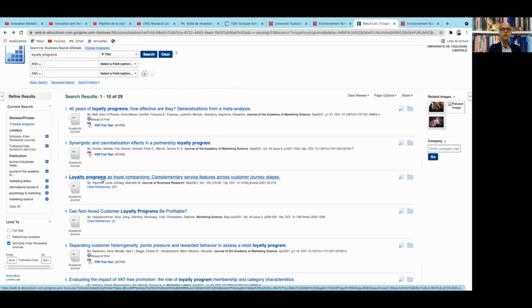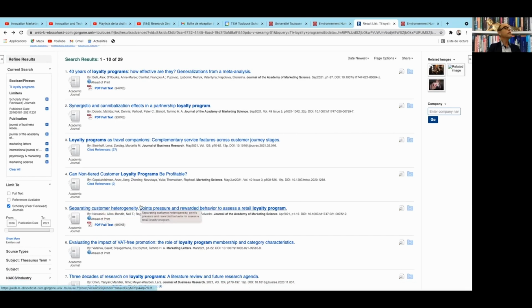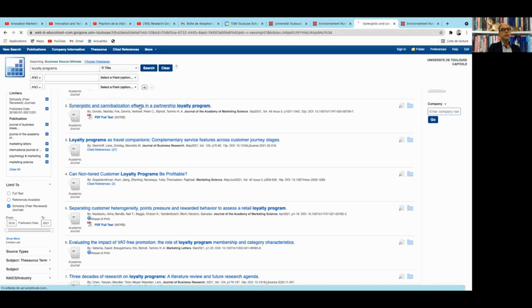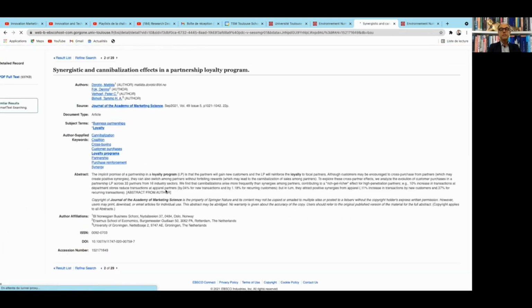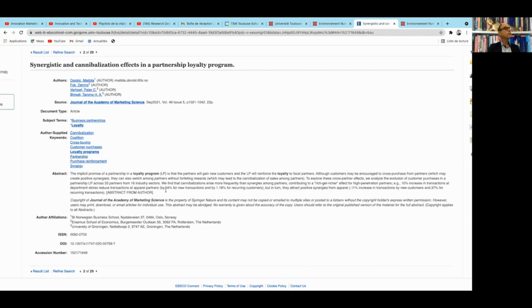So you can see here the keywords, already the title. Here, for example, synergistic and cannibalization effects in partnership loyalty programs or tier programs. This is an article about the different statuses you have in loyalty programs. So you have to read the title to see if it's interesting for your research. But you can even go further. If you click on that, you can look here and you have an abstract. To see if the article is interesting for you, you can read the abstract instead of reading the whole article. And you can see already in the abstract, the summary, if this article is interesting for you.